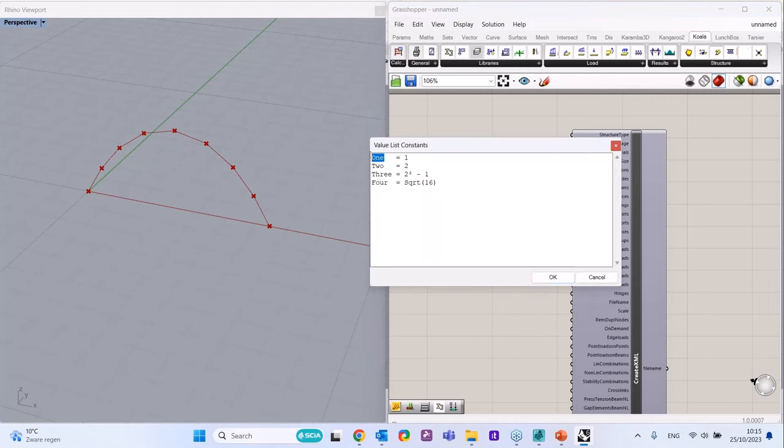So for example, if I choose concrete, I want to throw out a string with concrete so that this tool recognizes that I want to set concrete as a material. And I'm gonna do the same thing for steel and for timber as well.